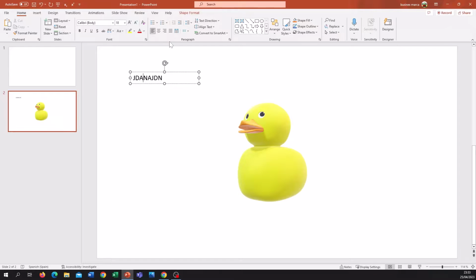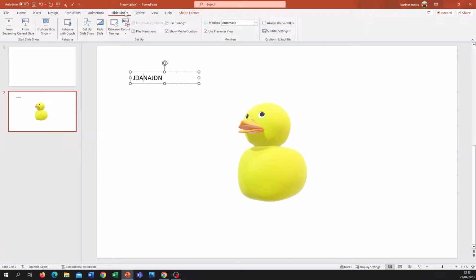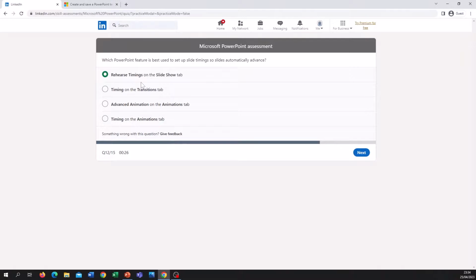But if we head to slideshow, rehearse timings, and we hover, practice. Let's read what it says. Practice makes perfect. Start the full screen slideshow to figure out the perfect timing for each slide. As you rehearse your presentation, PowerPoint will record how much time you spend on each slide. Once you get the timings right, you can use them to run the show automatically. Yep, it's this one. Let's click on this one.